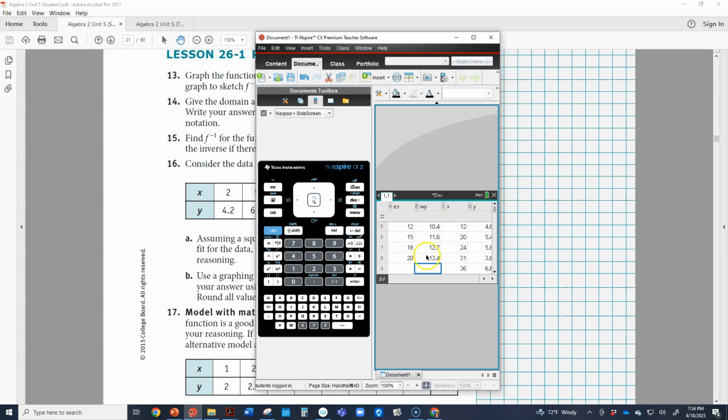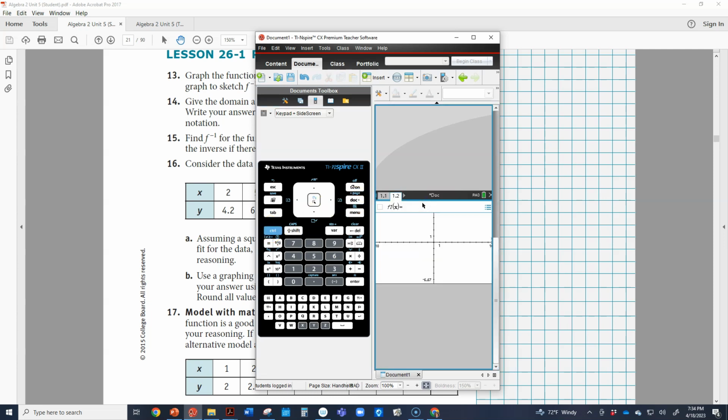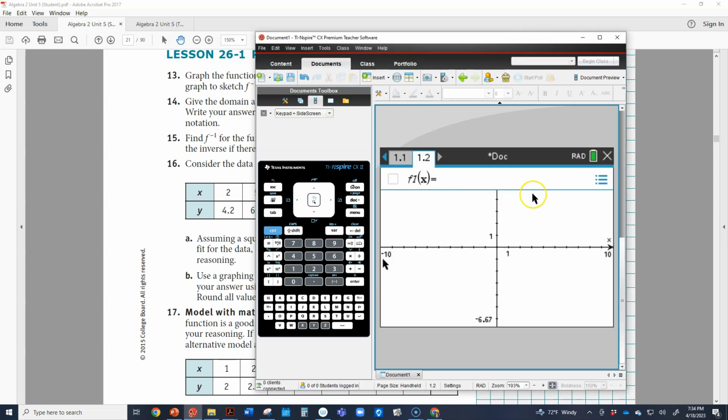a lists and spreadsheets page, and I've entered all of my data. Since they're both named X and Y, I wanted to go ahead and get all my data on there. So the first one I named EX and WY, and then the second one was just regular X and Y. So I'm going to need a graphs page, so I'm going to insert a graphs page so that I can see. Let me make this a little bit bigger so that I can see my scatter plot.